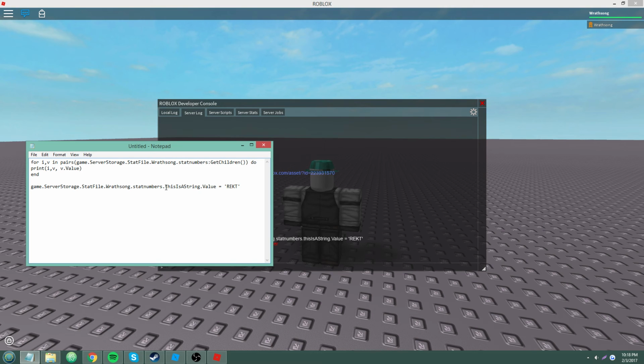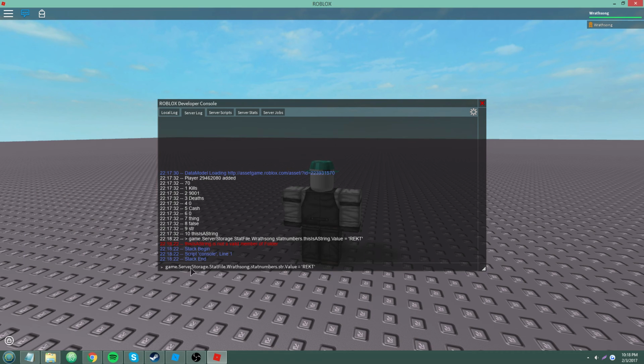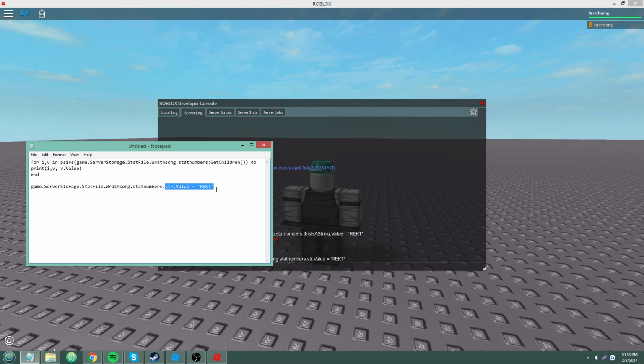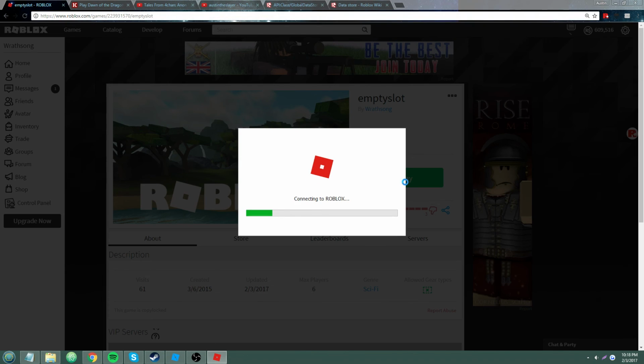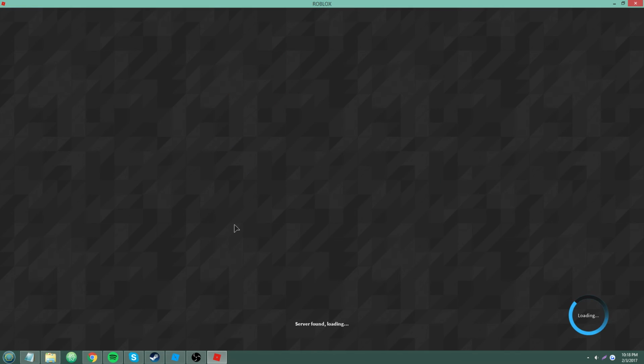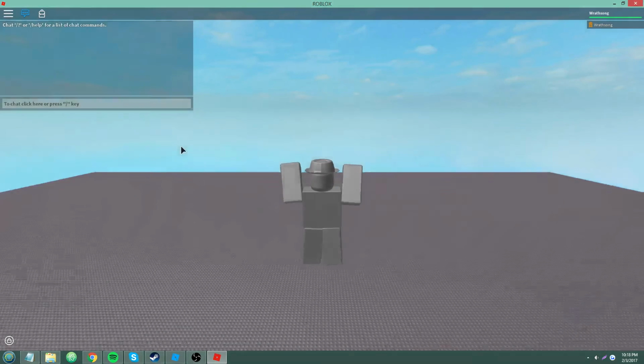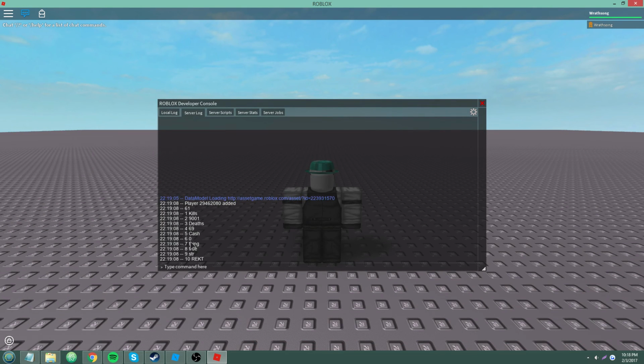This is a string dot value equals wrecked. No, of course it's not, because I'm stupid. Dot thing dot value equals true. This dot value equals 69. So you can see we just changed a bunch of stuff. I'm gonna leave and come back. And what do you know? It all saved.